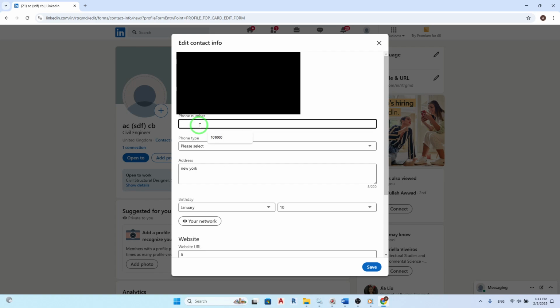Make sure to select the correct country code from the drop-down menu before entering the rest of your number. This ensures that your number is correctly formatted and can be used for verification purposes. Once you've entered your phone number, double-check it for accuracy. After you're sure it's correct, click the Save button.